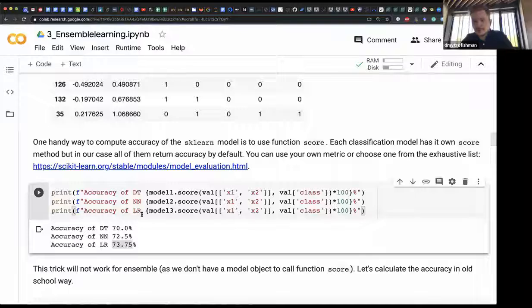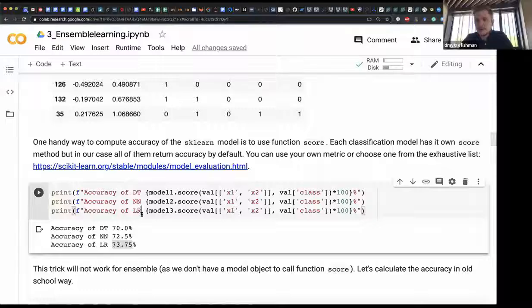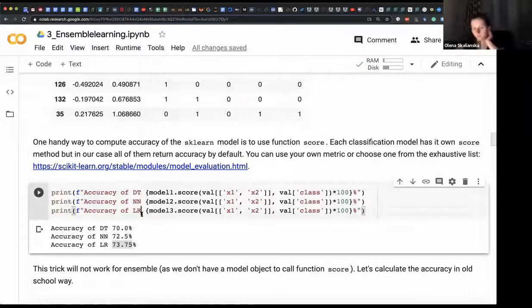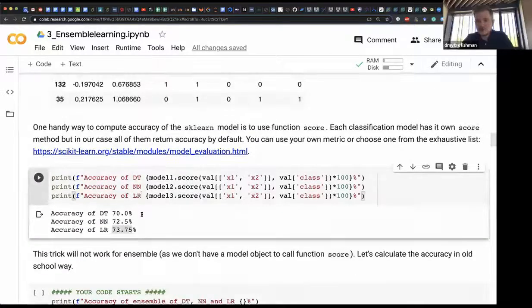Do you have questions about this? Yeah. No, it makes sense. Okay. Lena, does it make sense? Okay, so Igor?